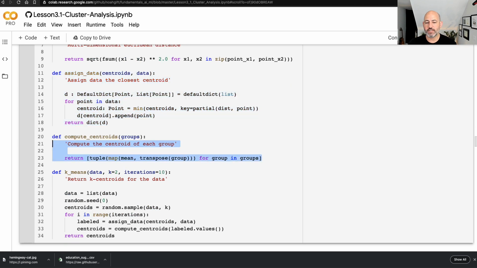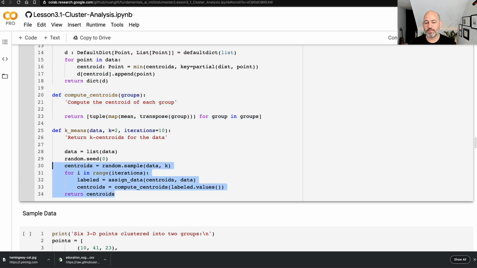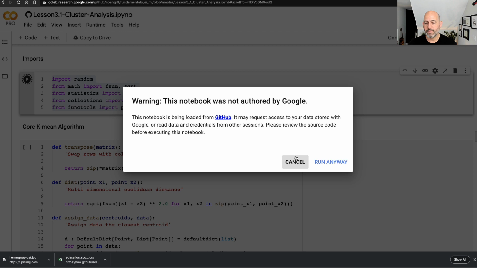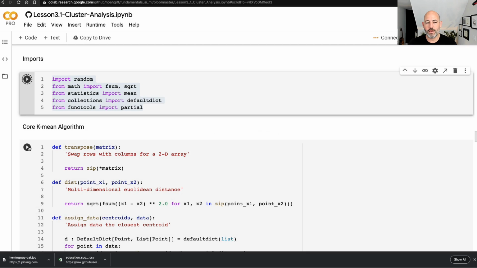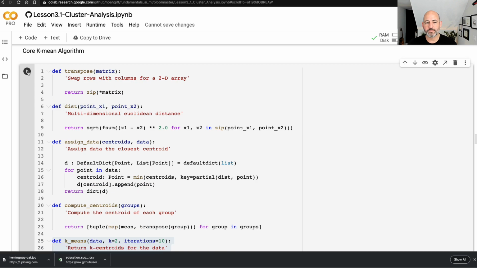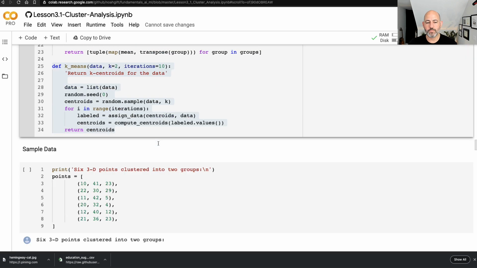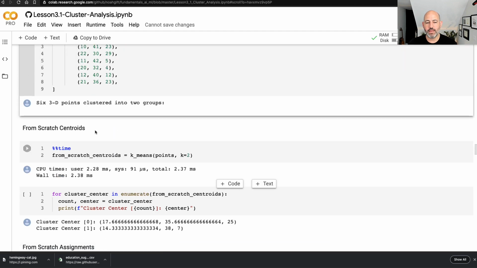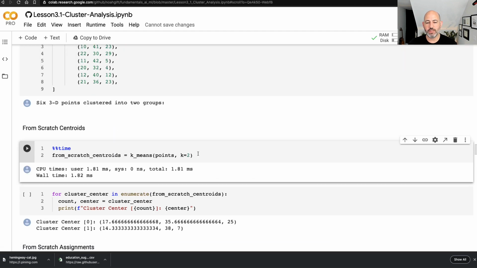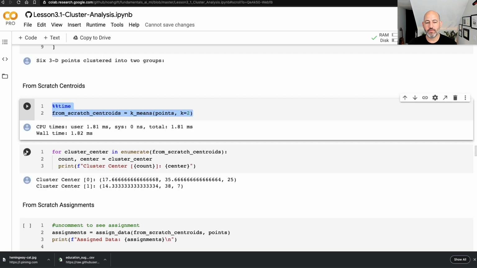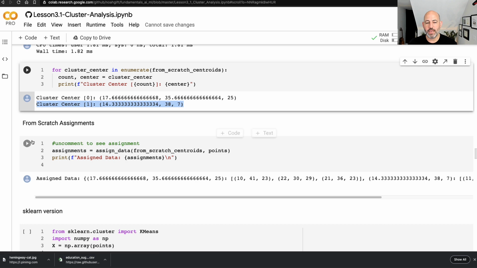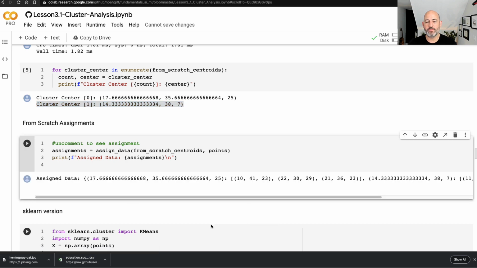I compute the centroid, and then that's it. That's basically my k-means clustering. So if we run this here, and then I go through and do k-means clustering, I can pick the sample data, and this shows you that I can actually go through here and get my clusters. Here we go. Here's my cluster assignment, and then this shows you which cluster.